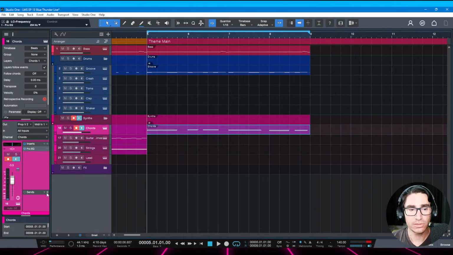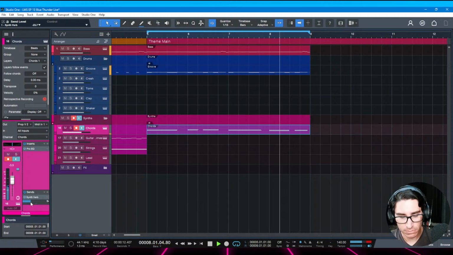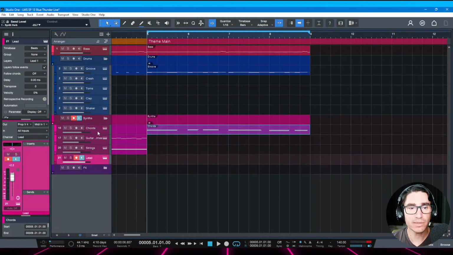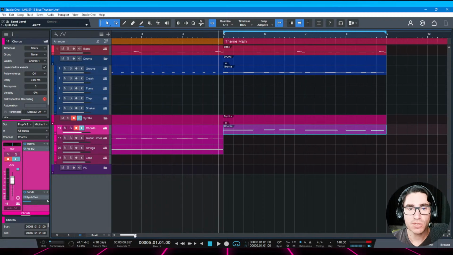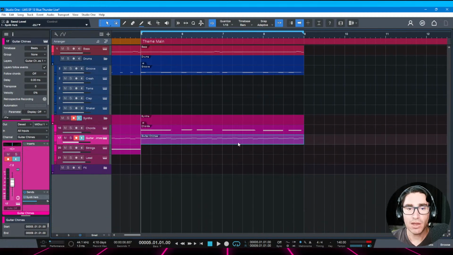And I want to send just a little bit of this into the reverb. Nice. Cool. And we have a lead. And let's reuse, not sure if we're going to use it, but in any case, let's see how the guitar chimes part sounds on our main theme.